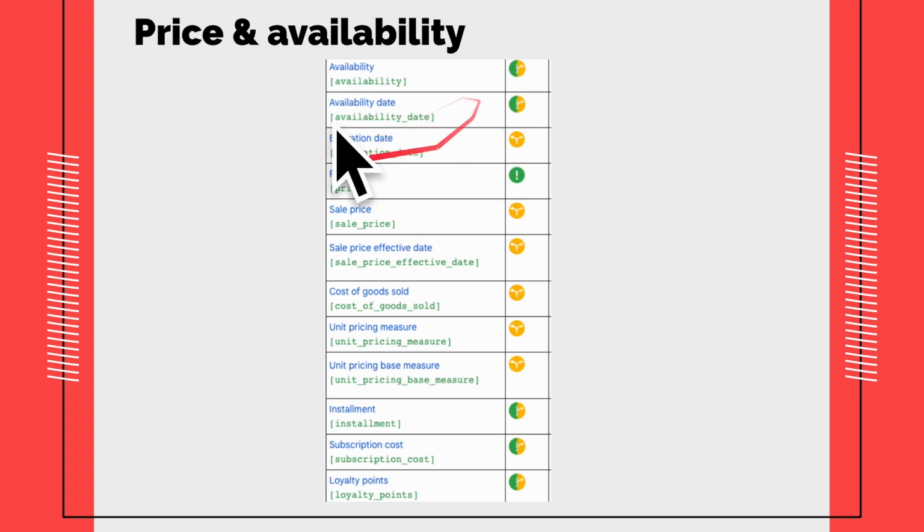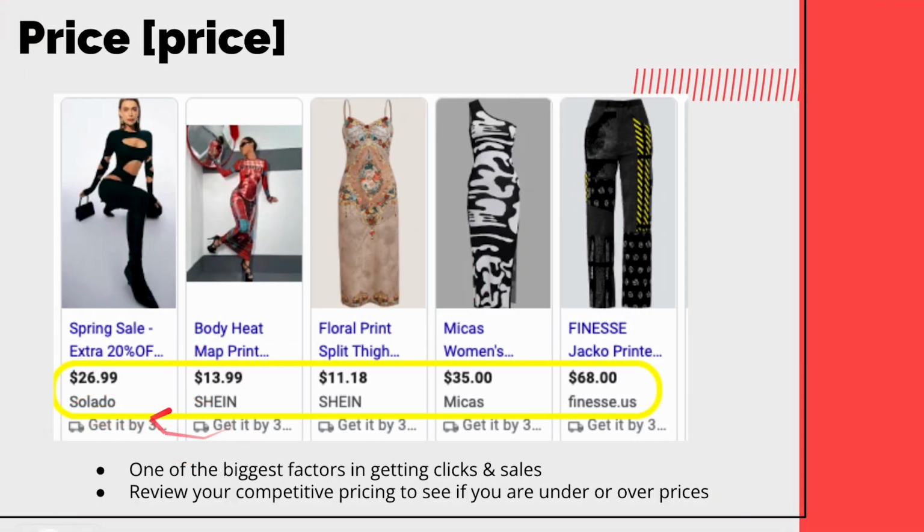Next, you have price and availability. So the pricing is very important. As you can see here, this will be one of the factors after seeing the image and then the title that's going to have you show up: the price, if people want to actually buy it and click through. You want to see if your pricing is competitive by reviewing the competitors' pricing in Google Merchant Center, which I also have a video on as well.